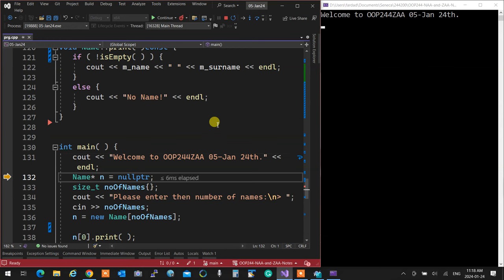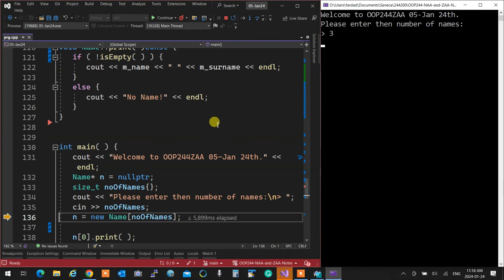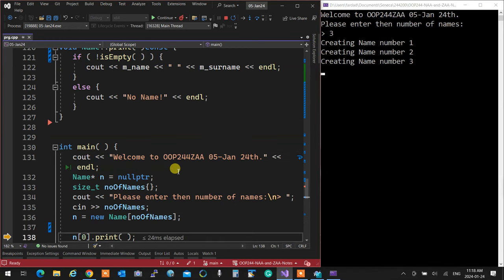So it's going to come over here, welcome to yada, yada, yada, names, and it's going to tell me number of names. I'm going to say 3. I want 3 names. I hit it. Now, as soon as this line, see what happens. Creating name number 1, number 2, number 3. 3 names are created. 3 constructors are called without me invoking anything.